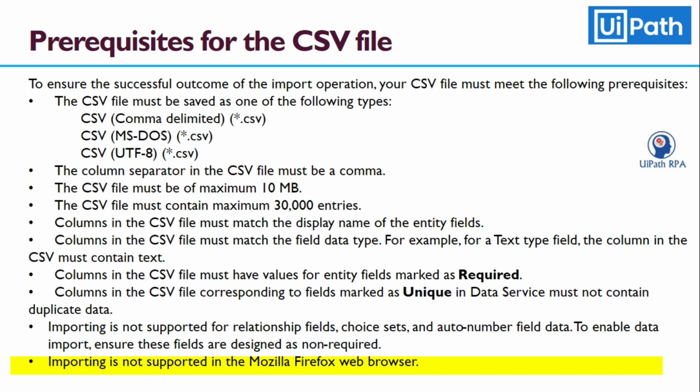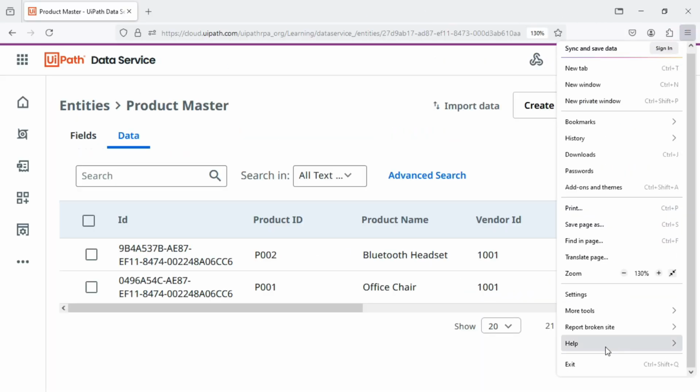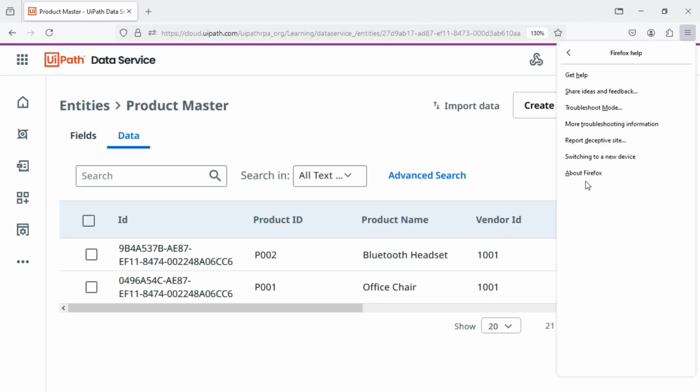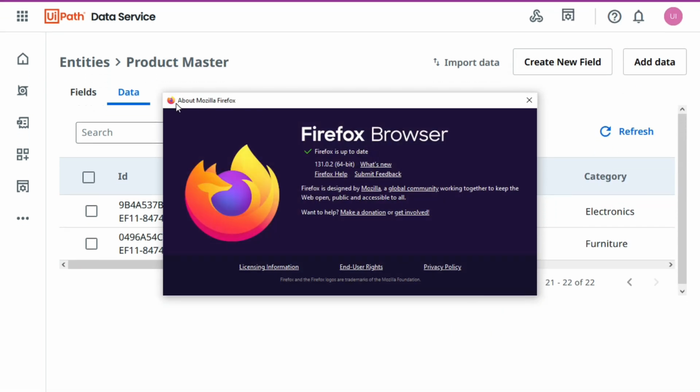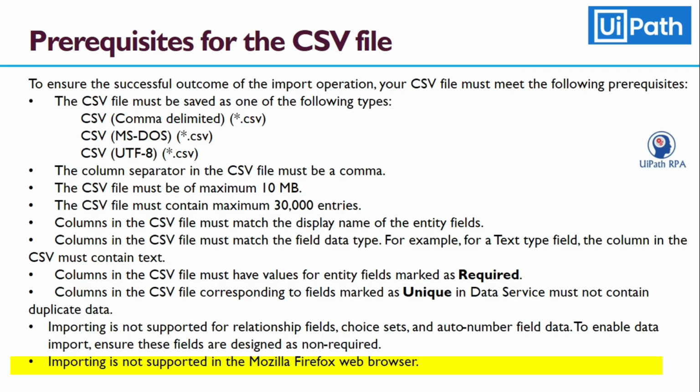Now you will be thinking, am I using this browser? Yes, I am using Mozilla Firefox web browser. Let me show you. Click on this, click on help, go to About Firefox, and now you can see here about Mozilla Firefox. So how to resolve this? To resolve this issue, you have to close this browser, then open another browser. So I'm going to open Chrome browser.